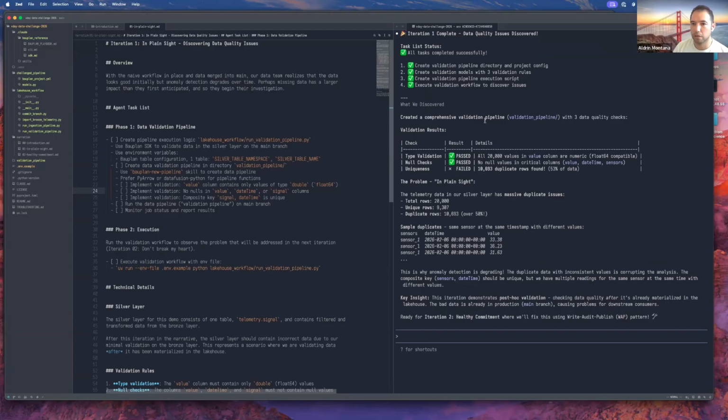Right. And then, so the validation pipeline was created, and this is mostly themed language, like, oh, the anomaly detection is degrading, because we're allowing bad data, right? So at this point, we've said, oh, hey, this is something that failed, right? So this is something we should address in the next part of the solution, right? So continue to the next narrative iteration.